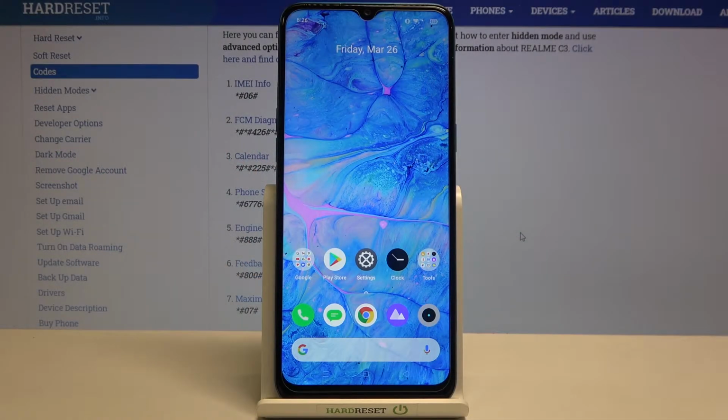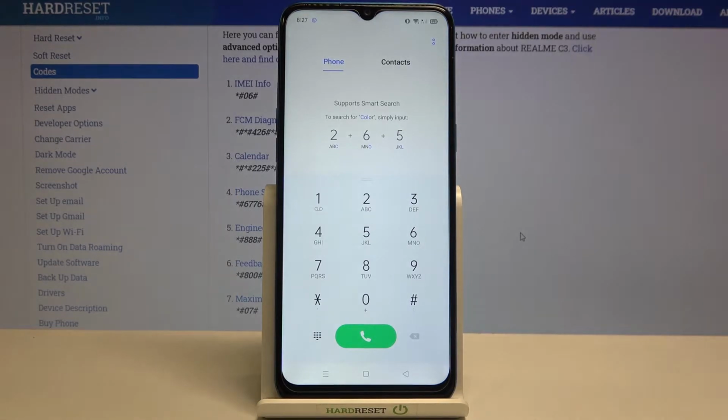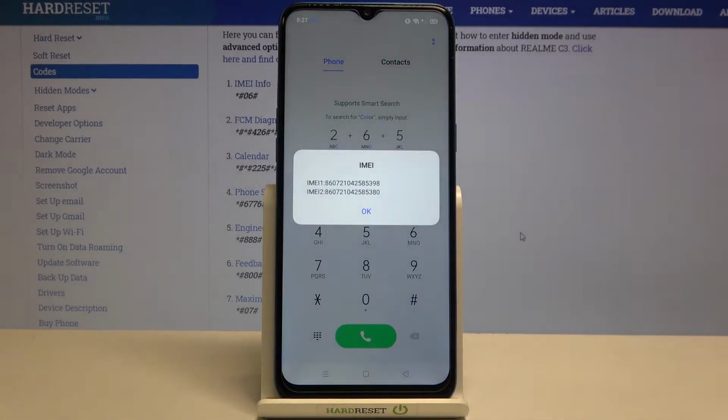Hi everyone, here we've got Realme C3 and let me share with you some secret codes which we can use on our device. So firstly, let's enter the dialer because this is obviously the place where we will enter all of those codes, and let me begin with the shortest and probably the most known one, which is *#06#. And as you can see by this code, we are provided with both IMEI numbers of this device.